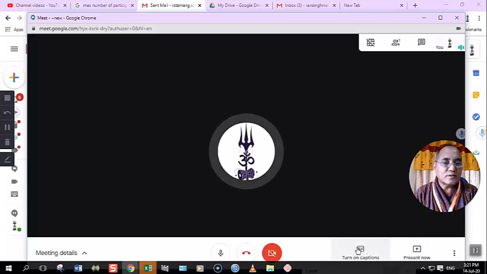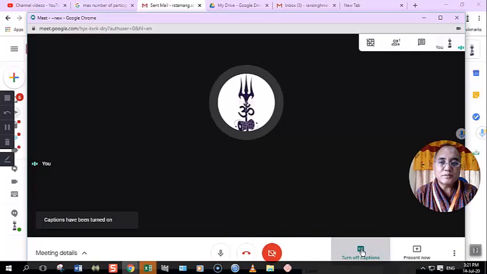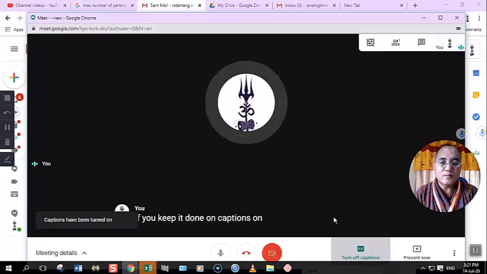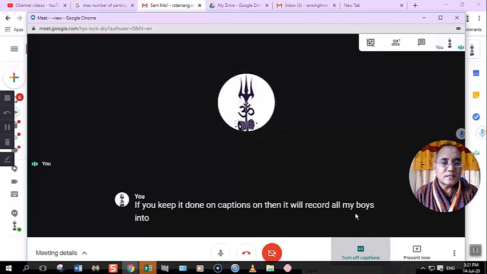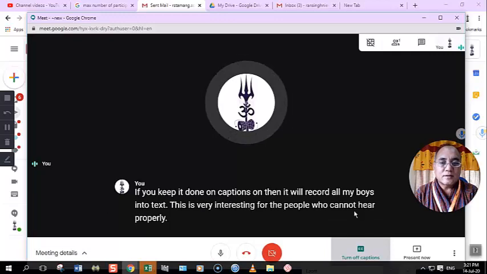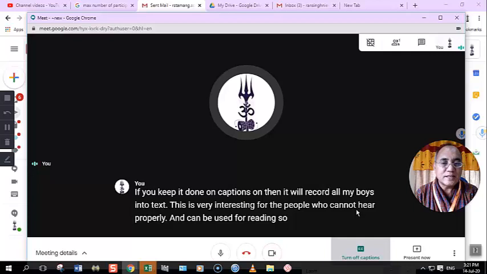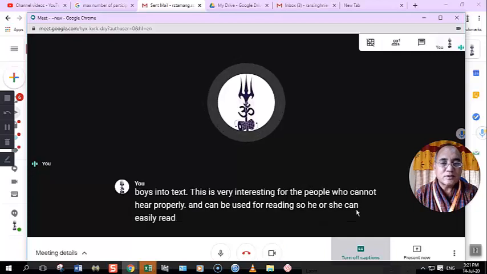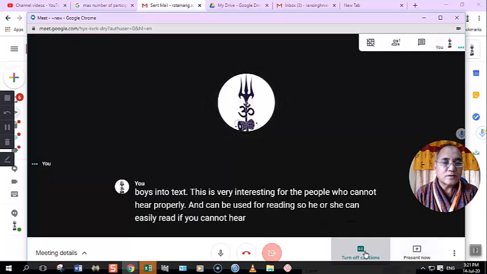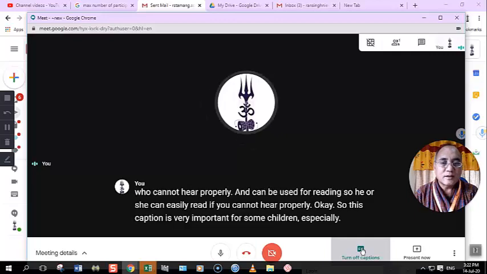The next button is turn on captions. If you keep captions on, then it will convert all my voice into text. This is very useful for people who cannot hear properly and can be used for reading. So he or she can easily read if they cannot hear properly. This caption feature is very important for some children, especially those with hearing disabilities.